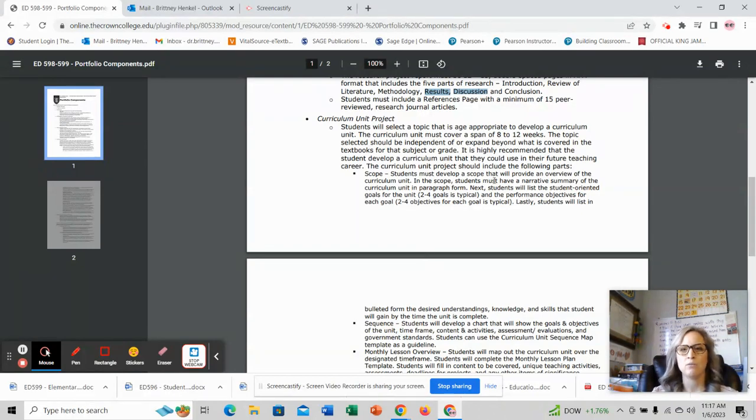So your scope, that's one part of this project. So you're going to develop a scope that will give an overview of your curriculum unit. In the scope, you'll have a narrative summary of the curriculum in paragraph form, and you'll list student-oriented goals. 2 to 4 goals is typical, and performance objectives for each goal, which would be about 2 to 4 objectives for each goal.